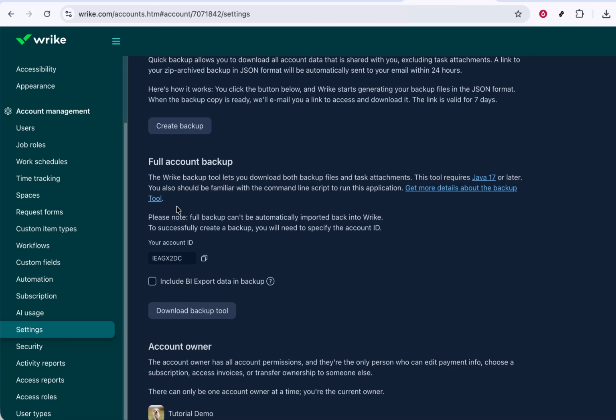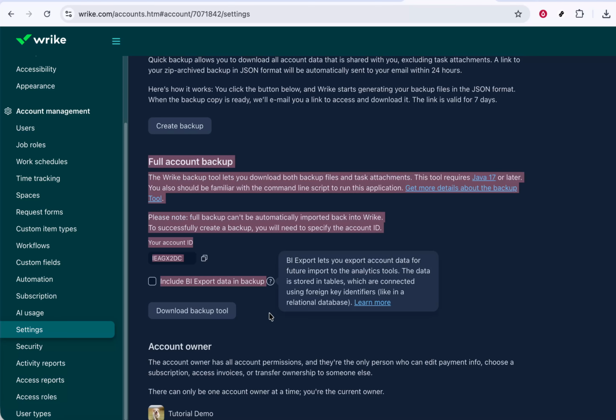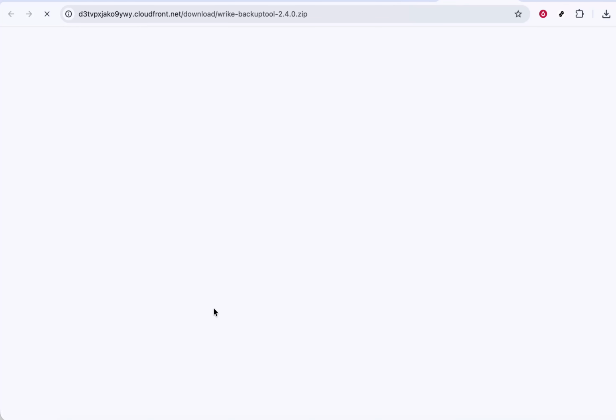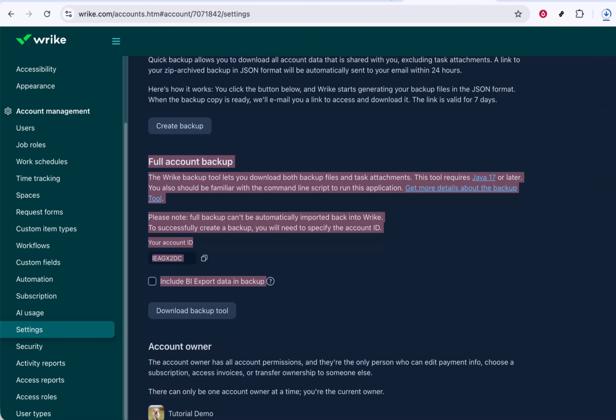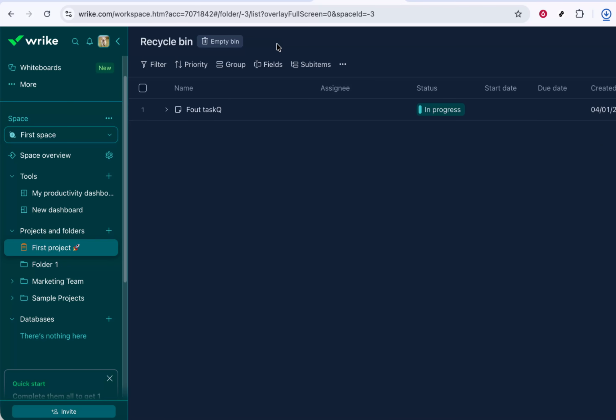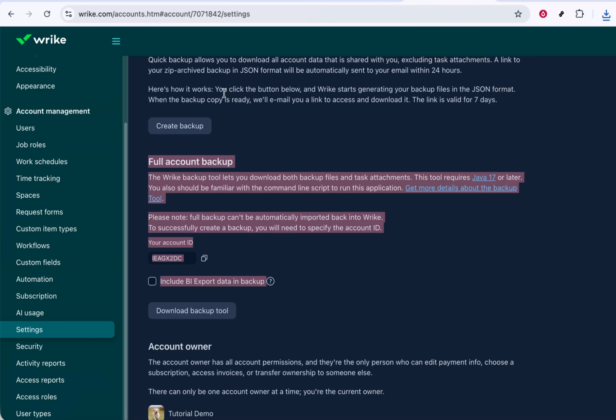Once you've completed the prompts, Wrike will start generating your backup. You're done with the setup at this point. Just keep an eye out for any confirmation messages or emails indicating that your backup is ready, and store that backup somewhere secure and easy to access when you need it.